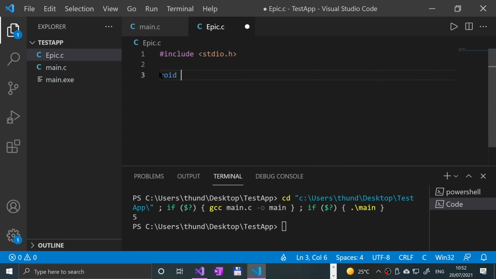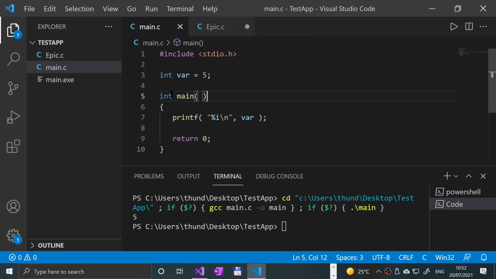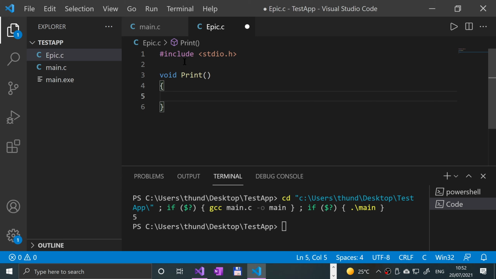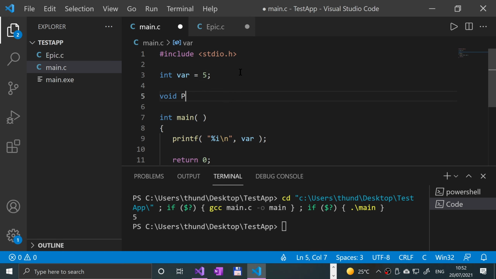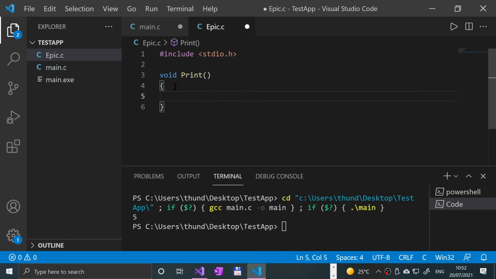And I'm going to create a method called void print, and I want to reference var in here. First of all, we're going to declare the function in main: void print open close parenthesis and a semicolon. So main has a context that there's something called print, and it is defined in the other file. As long as we compile both files, everything will be a-okay.